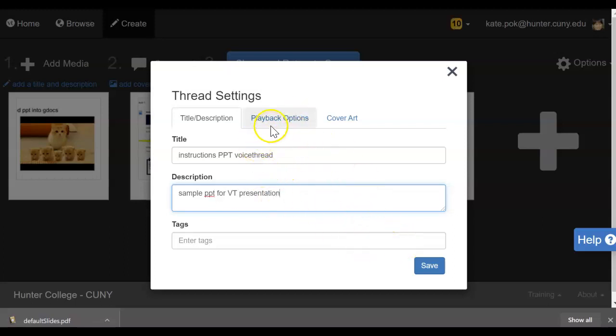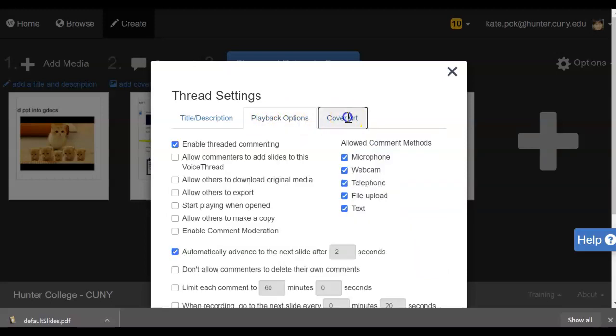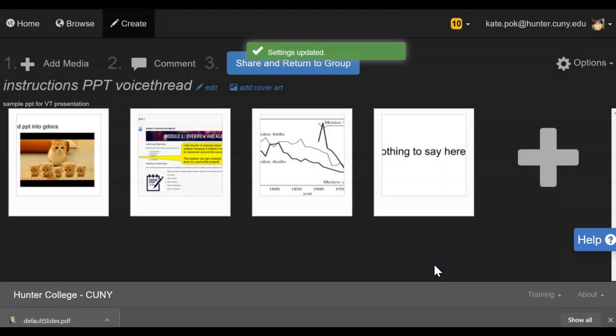I'm going to leave the playback options and cover art. I'm just going to leave the playback options default. I'm not going to choose a cover art. I'll just let it choose to be the first slide. I click Save. There we go.